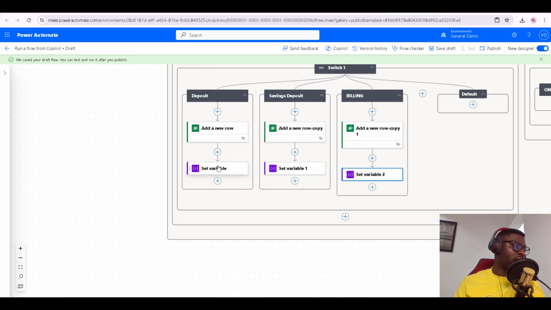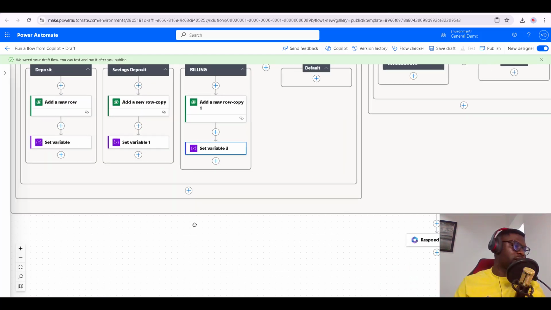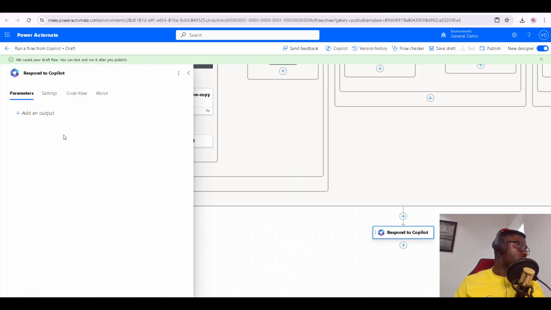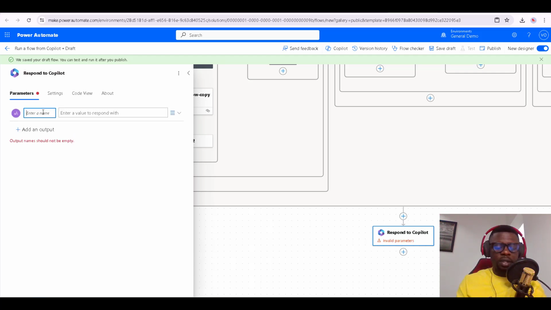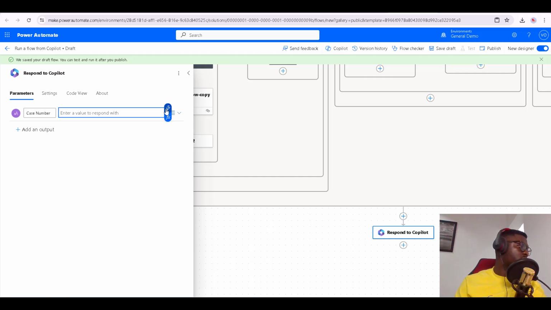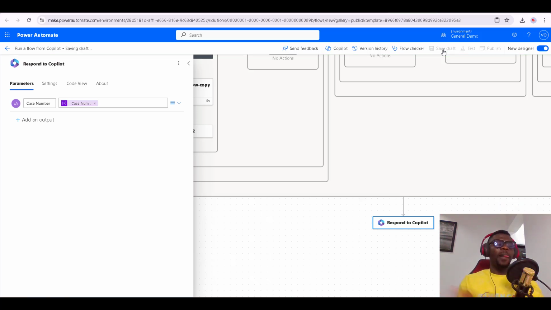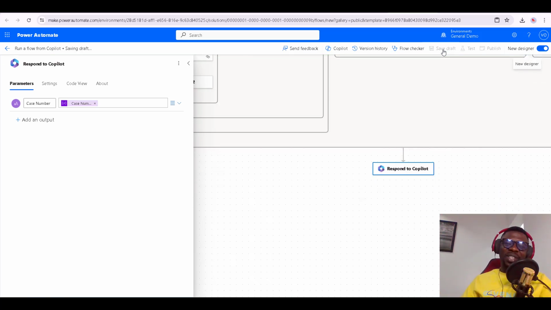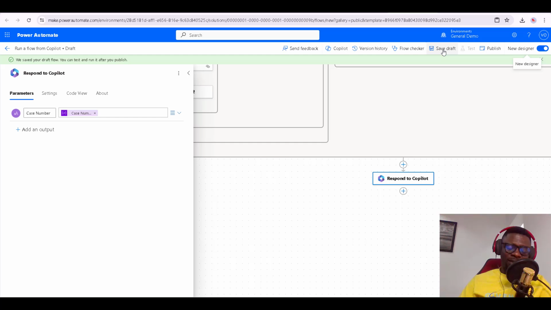So we've set a variable, which is a case number after the case has been created. Now we need to pass it also to our Copilot. So the output will be case number. So I just call this case number. Then the value is our case number holder. Perfect. So save. So great. We are done with our action for our Copilot.